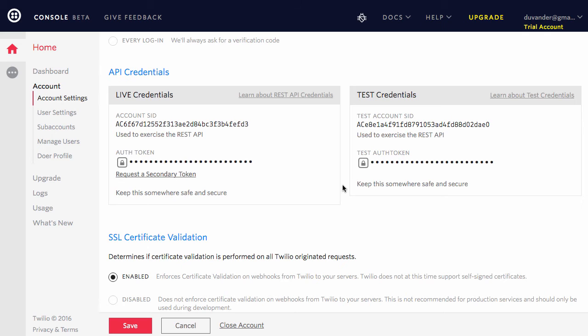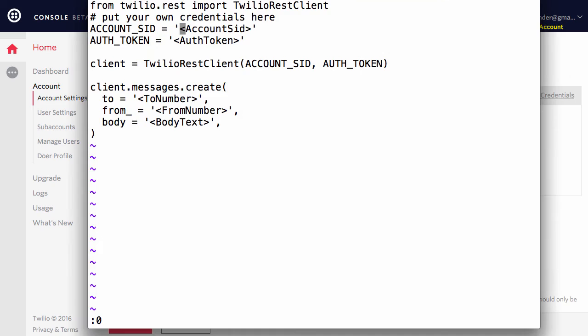And it might seem like, since we're testing it out, that we'd use test credentials, but the Learn About Test Credentials link there helps explain it a little bit better. It wouldn't give me access to the number that we just created, which is, of course, what we need to use to text from. So we'll get the live credentials and the auth token and get those into the code.